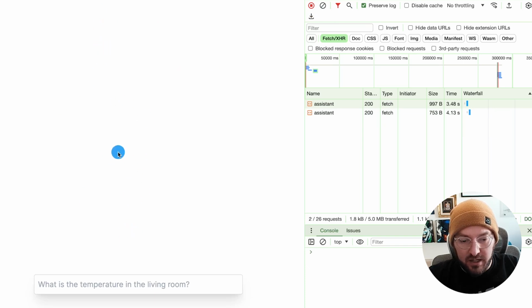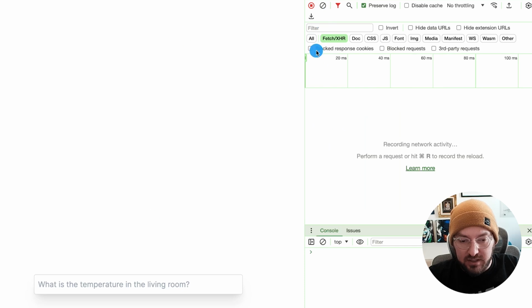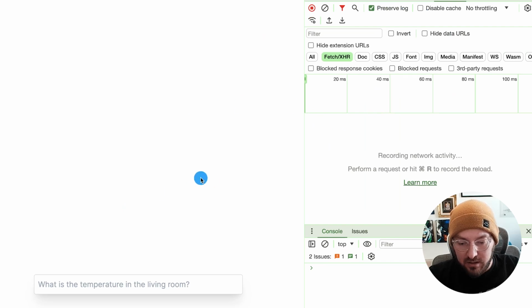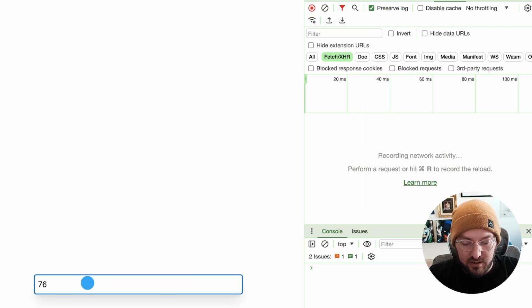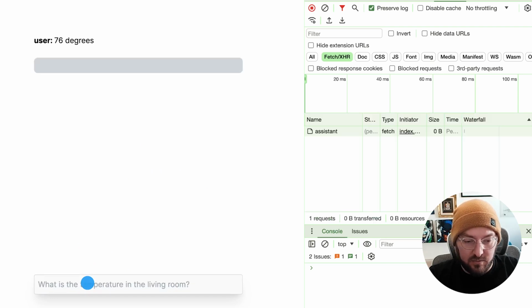So now that we are in this, we'll go ahead and clear these. We're going to take a look at our network. Hopefully you can see this. I'll try and make it a little bigger. And then we'll see what we can do. So we're just going to type in here 76 degrees. And we'll see what we get.